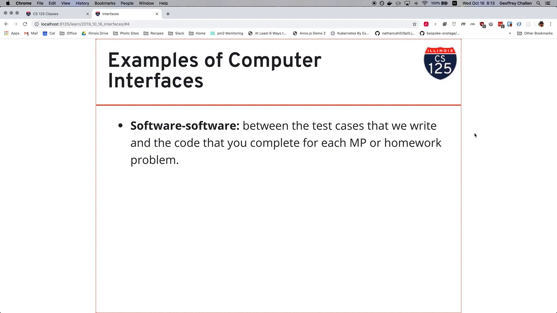But an interface can also be more implicit. So, for example, the test cases that we write for each MP checkpoint or for the homework problems establish an interface between your code and our test suite. And again, that interface involves agreement. If you decide to call your function something different, our test suite's not going to work, because part of the interface between our test suite and your code is that you're going to write a function with a specific name that takes a specific set of arguments. If you violate that interface, then the test code won't be able to work. So that's an example of an interface that's less explicit and more implicit.